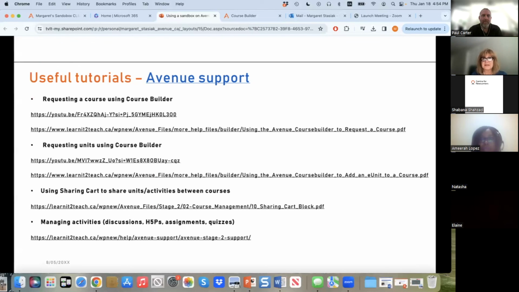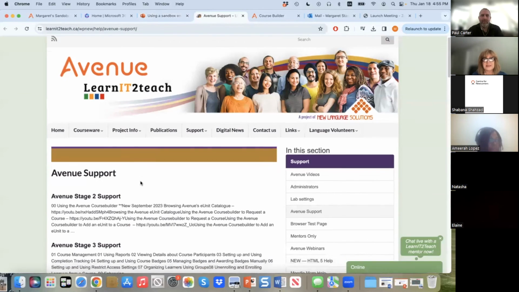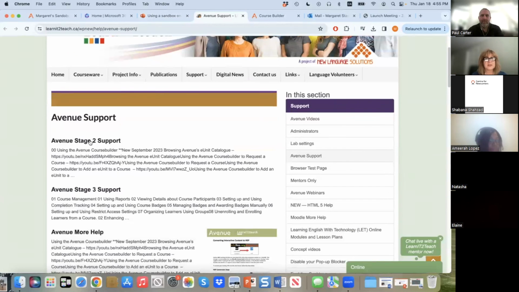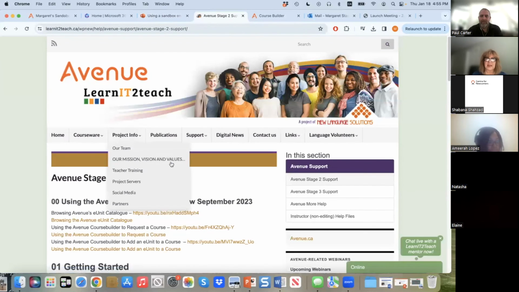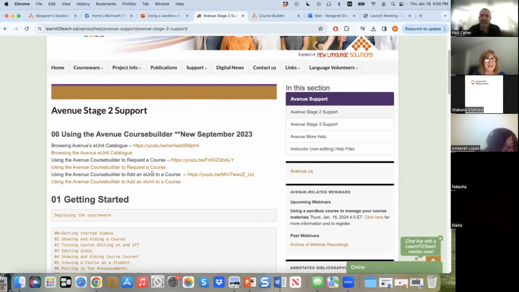So on this slide, I just put all the links that may be relevant to using the sandbox, and they're all on this web page. It's a Learn to Teach the Avenue support, and most of it is under Stage 2 support. I think all of it actually is in here. So you can browse the e-unit catalog, request the course, add e-units to the course. If you already have set up your sandbox, you can add units to it as you go.